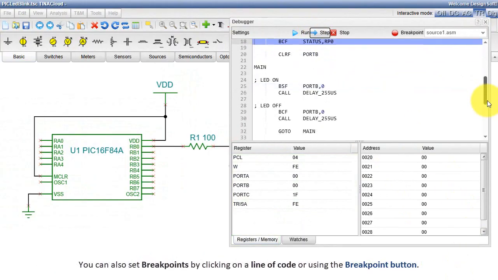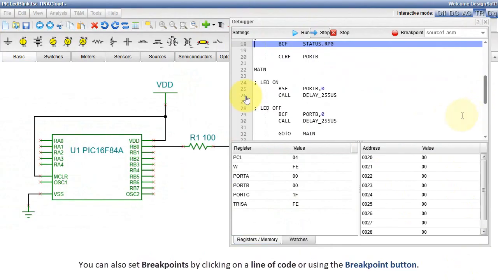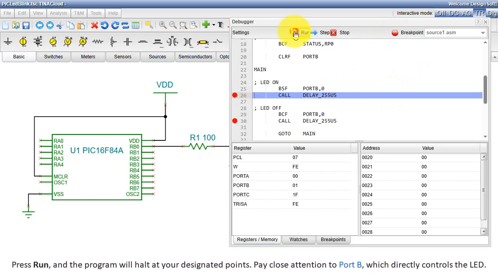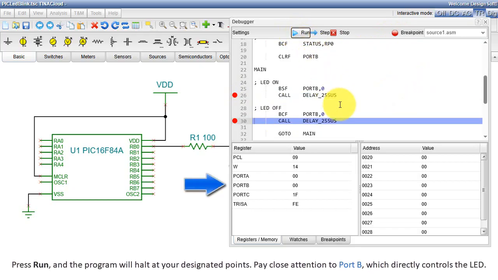You can also set breakpoints by clicking on a line of code or using the breakpoint button. Press Run and the program will halt at your designated points. Pay close attention to port B, which directly controls the LED.